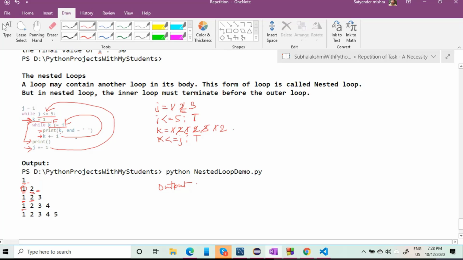Now the value of k will become 3. 3 is less than or equal to 3, so it will print this 3. Now the value of k will become 4. 4 is less than or equal to 3? The condition is false, so it will change the line here and update the value of j, which is 4.